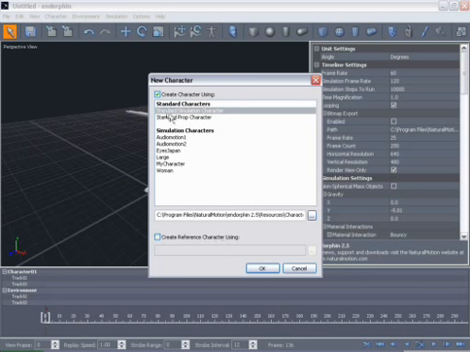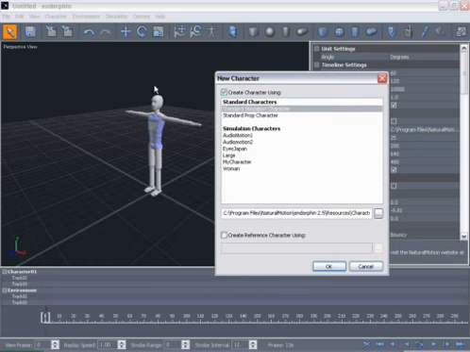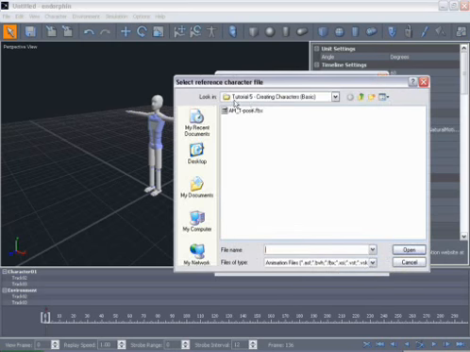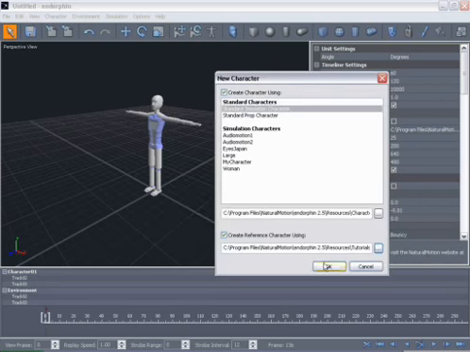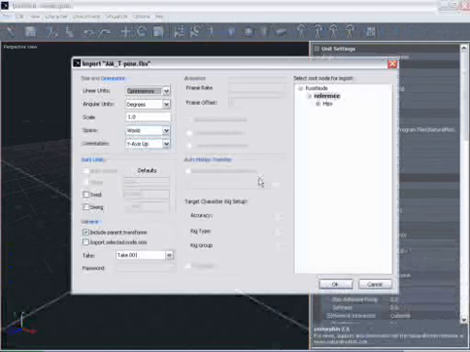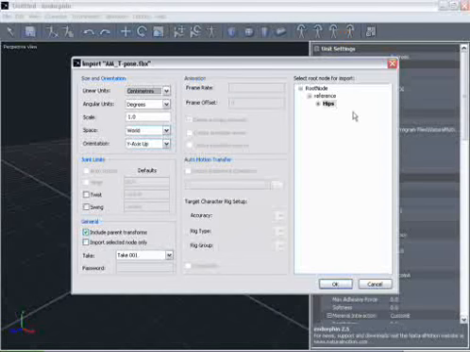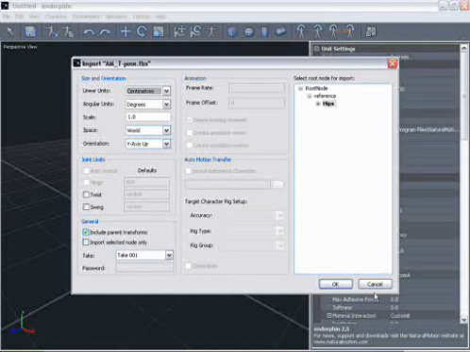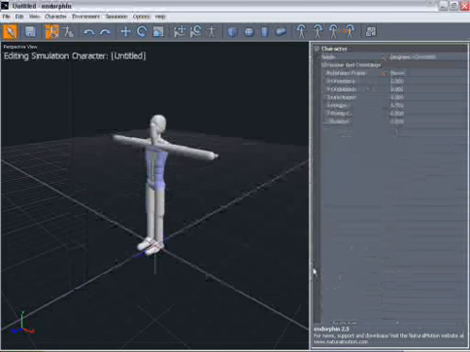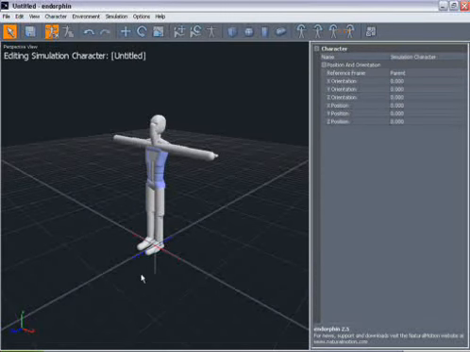So for the simulation character, we want to base it on the standard simulation character, which is the guy that we see here as default, and then we want to turn on reference character, and this is where we select the external file. We click on Browse and want to go to Tutorial 5, Creating Characters Basic, and load AMTpose FBX. Click OK. We want to select the hips, as that is the root of our character, then leave everything else as default and click OK again.